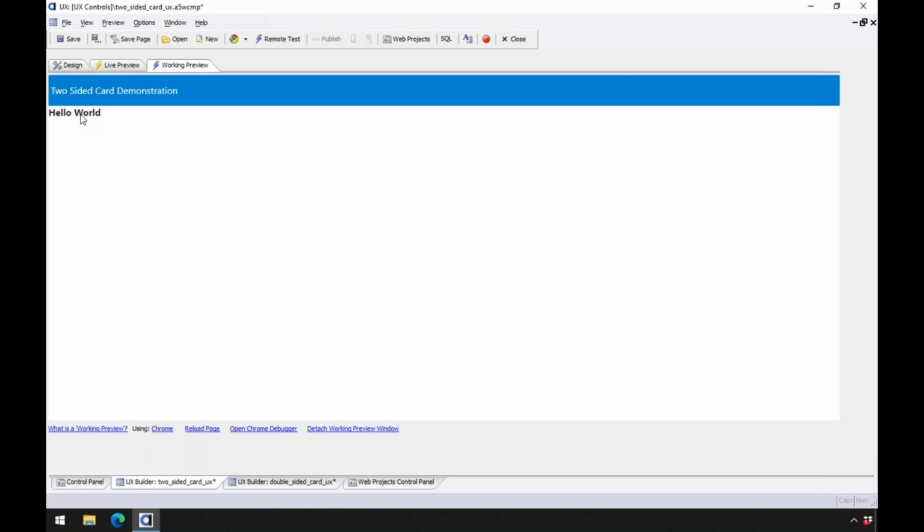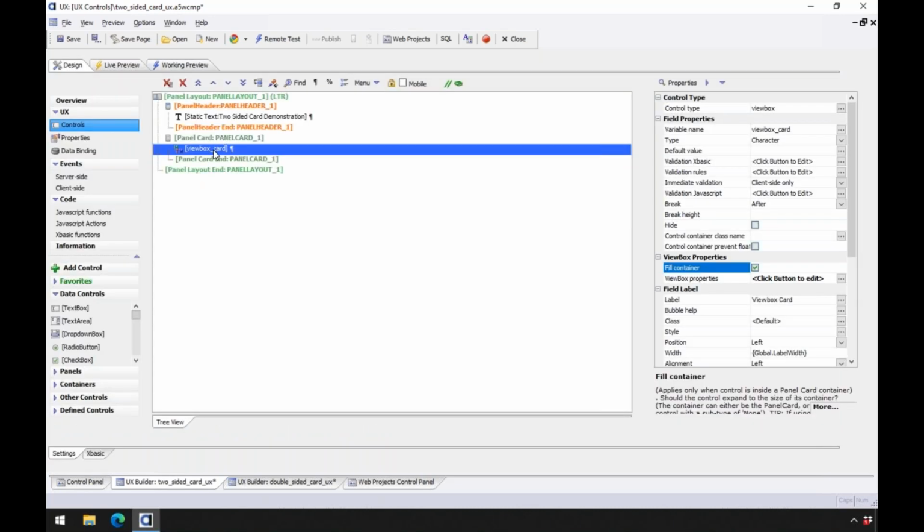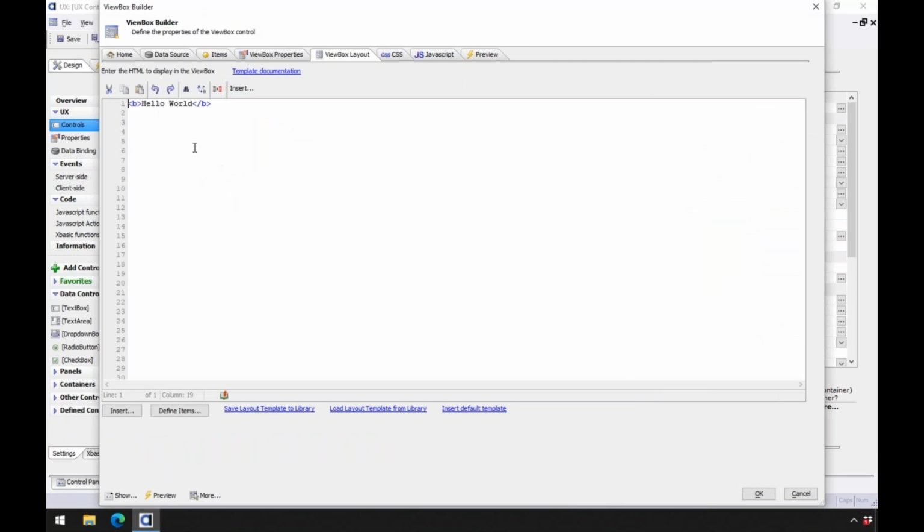That's all you do: you open up a Viewbox and put it in there. And again, Viewboxes are very efficient, so you don't have to worry about something like a list control, which is going to add a lot more weight to your user interface. You can keep it simple there. Now, I'm going to go back into my Viewbox and explore this a little bit more.